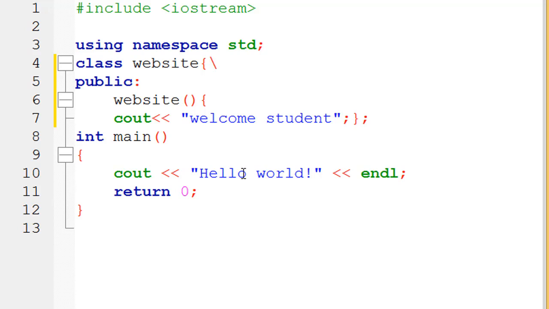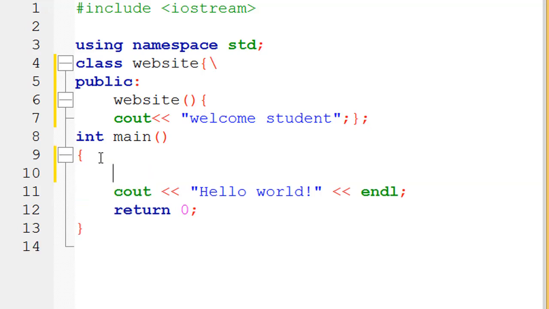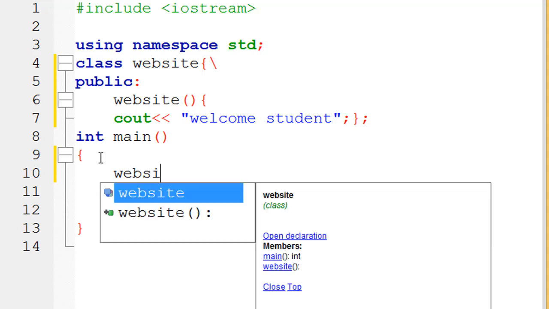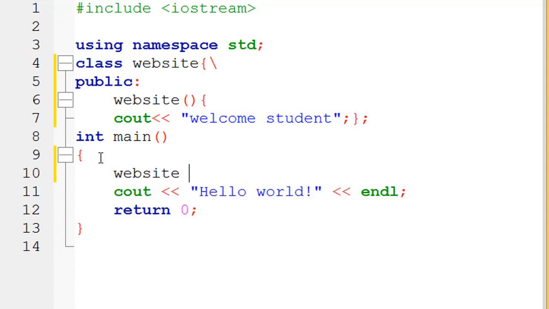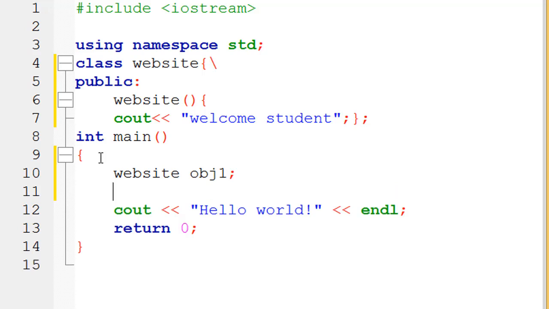So let's create the object. The class name website and obj1. So when the object is created, by default this statement will be executed, and this message will be shown on the screen.